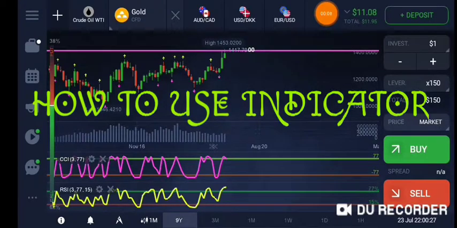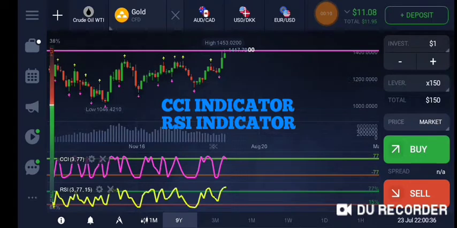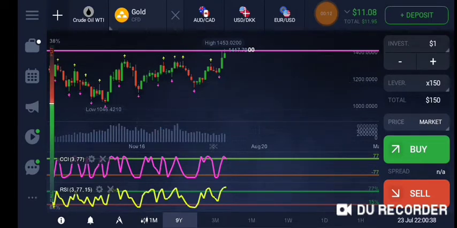Hello guys, today I'm just going to do a quick video about indicators, and in today's video I'm just going to talk about just two indicators. That's the CCI and the RSI. Indicators are used to determine the movement of the market in each trade.